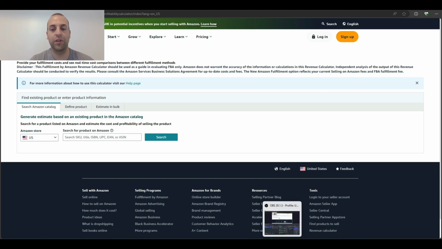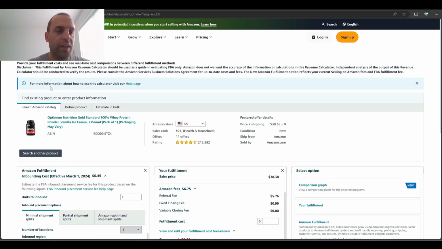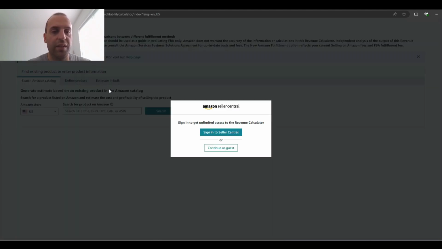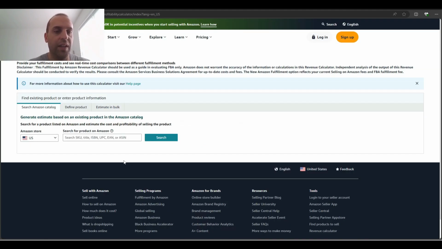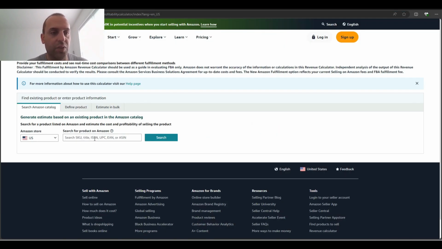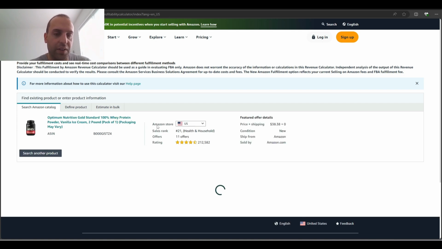And we'll just do a quick run through of some things that I think are worth taking a few minutes to explore. So here you can see the revenue calculator, and what we're going to do is use an example ASIN to input the details into it, and then I'll show you the back end there and what it spits out. But you can also use your own product or another product of choice that you're thinking about selling, so that you can get an idea of the revenue that you generate and the costs involved with that. So we're going to take this protein powder here and hit search.